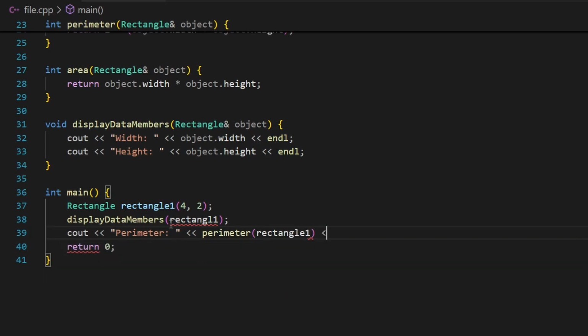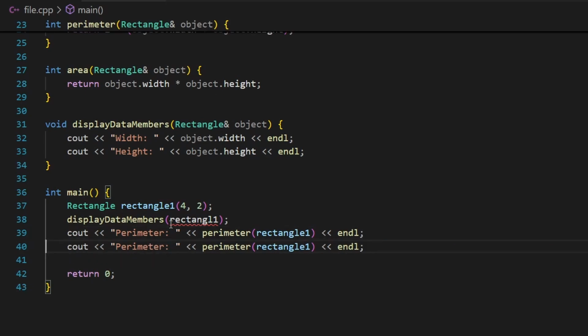Okay, and let me do the same thing for the area. I will copy this, paste it right here. Let me fix the area right here. So instead of perimeter, I will say area and call the area function, friend function. And right here, let me fix this, and there you have it.